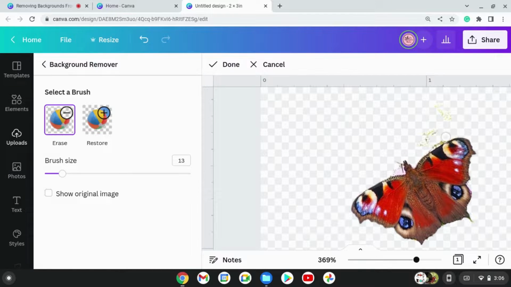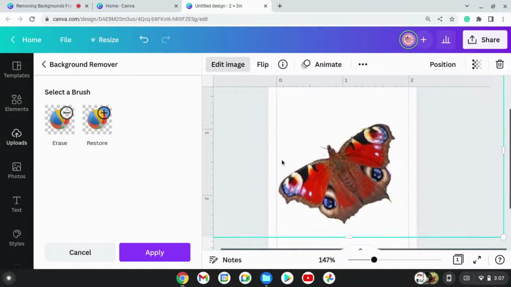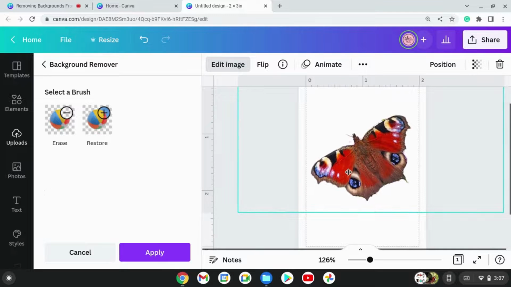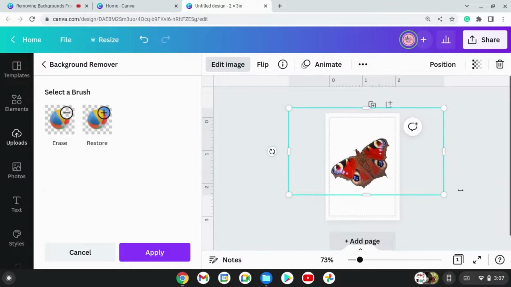And again, you'd want to go back through and add antenna so your butterfly doesn't look awkward. I'm going to make the brush size smaller because that's a pretty tight space to get in. I'm going to call that done for right now. Scroll back out, and there we go. We have it. It will let you place the image anywhere you want.